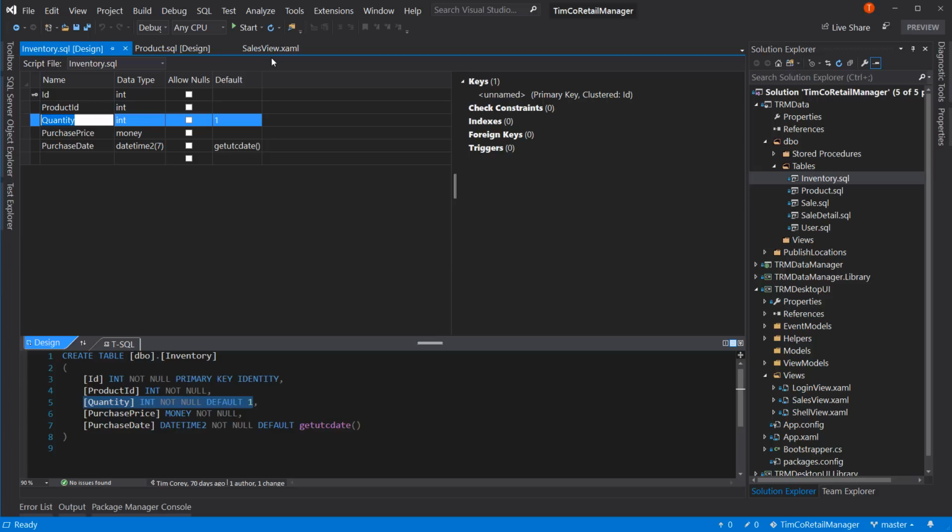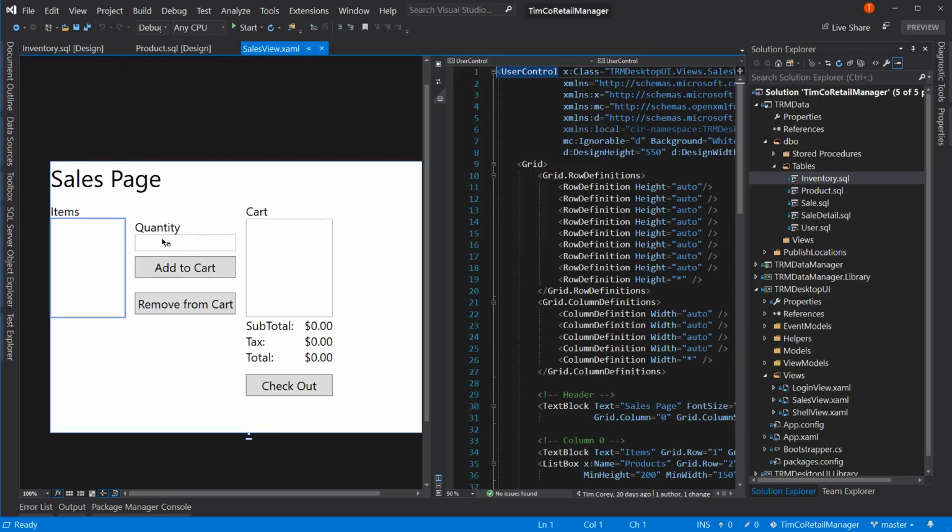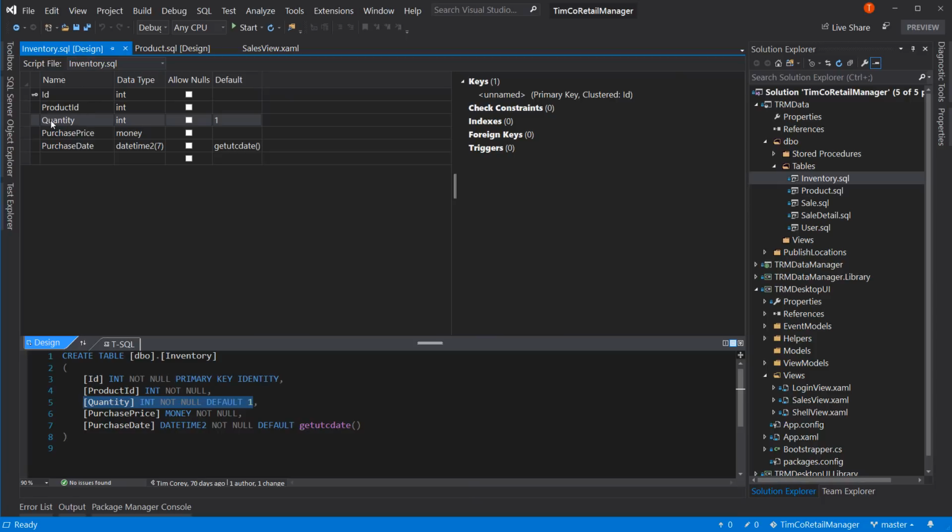So now I come over to my sales view page. I purchase one of them, check out, and all the rest. Do I change this quantity to 9? And if so, how do I remember how much I originally purchased it for versus how much I originally purchased?